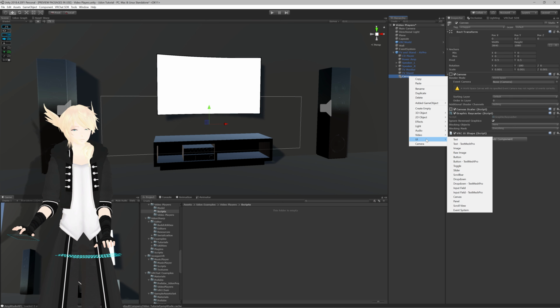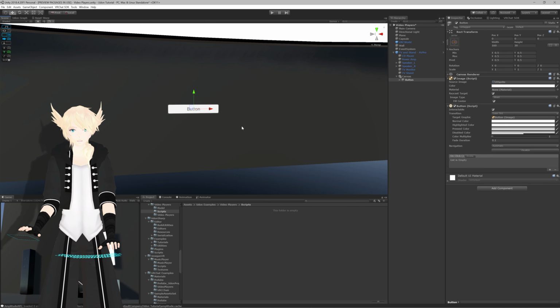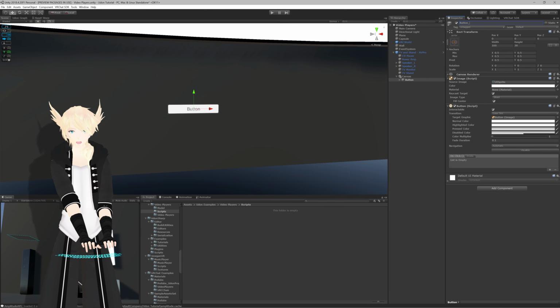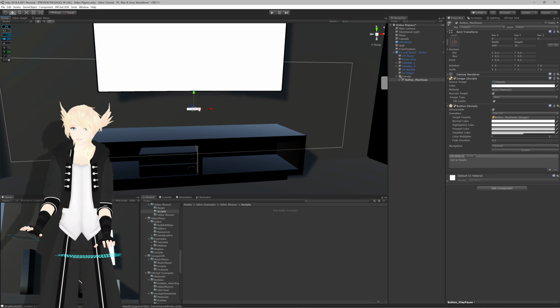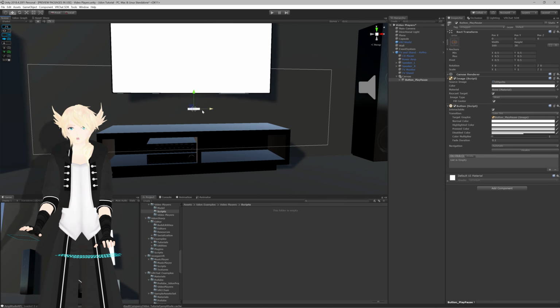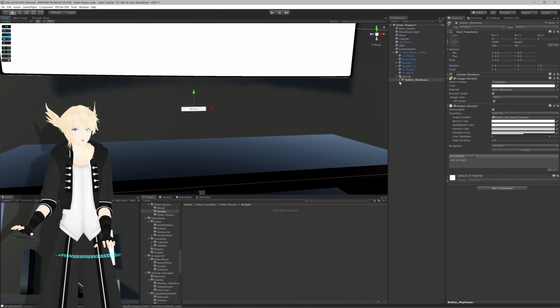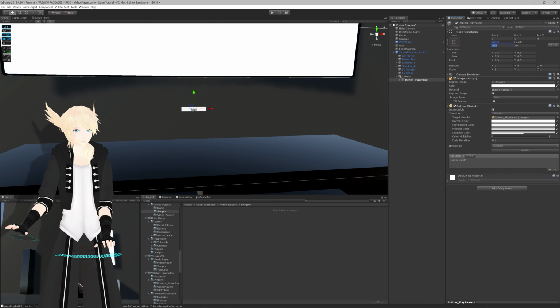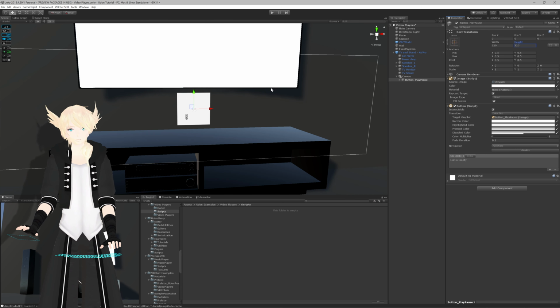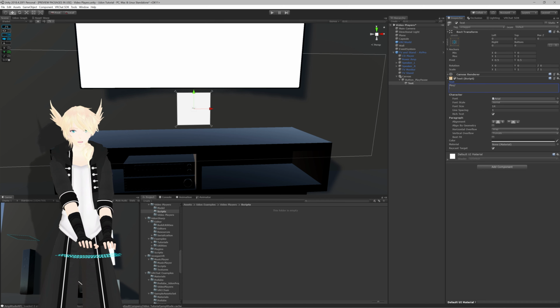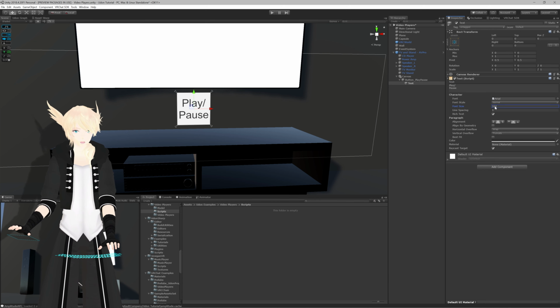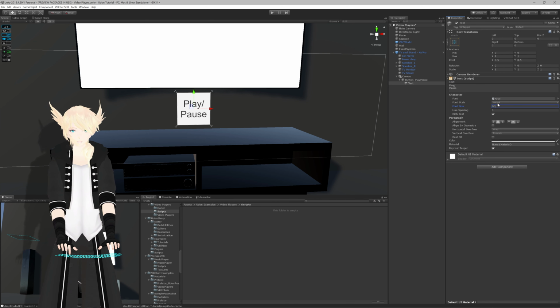Our first button is UI button, and this is going to be button underscore play pause. So if the video is playing and you press this button, it will pause it. If the video is paused and you press this button, it will play. Let's first make this a bit bigger. Let's do times 2, 320. Let's do that one there as well. And let's make the text a bit more visible as well. Play/pause. And we'll bump that up to, yeah, I'd say 90 is good.